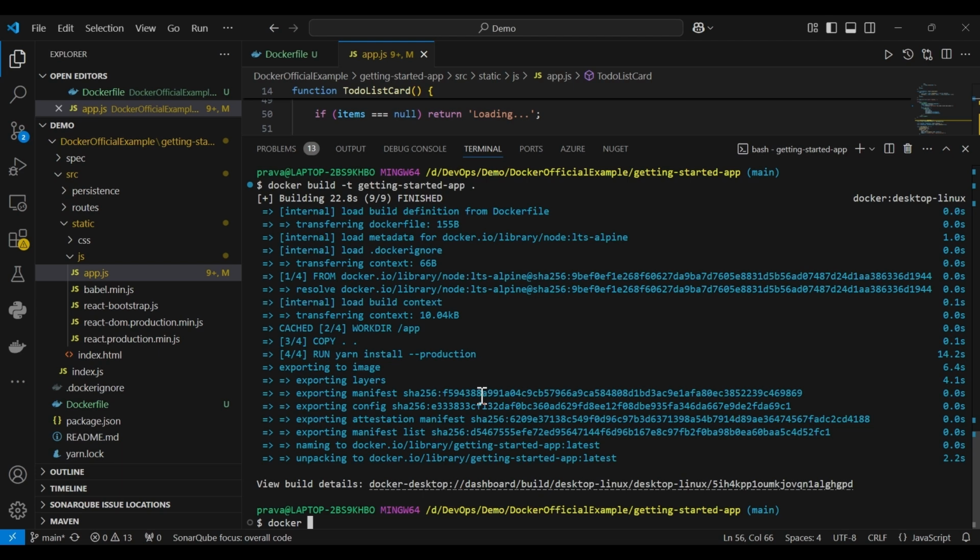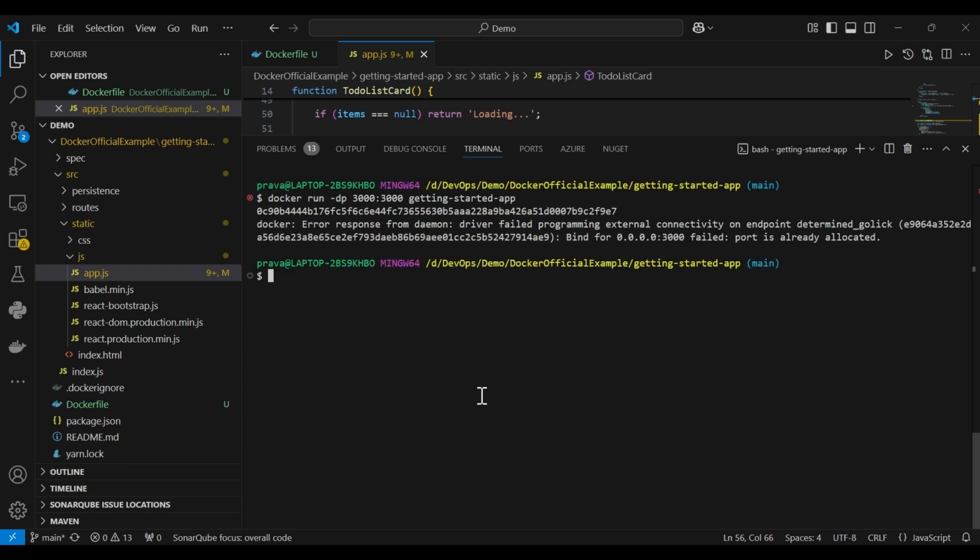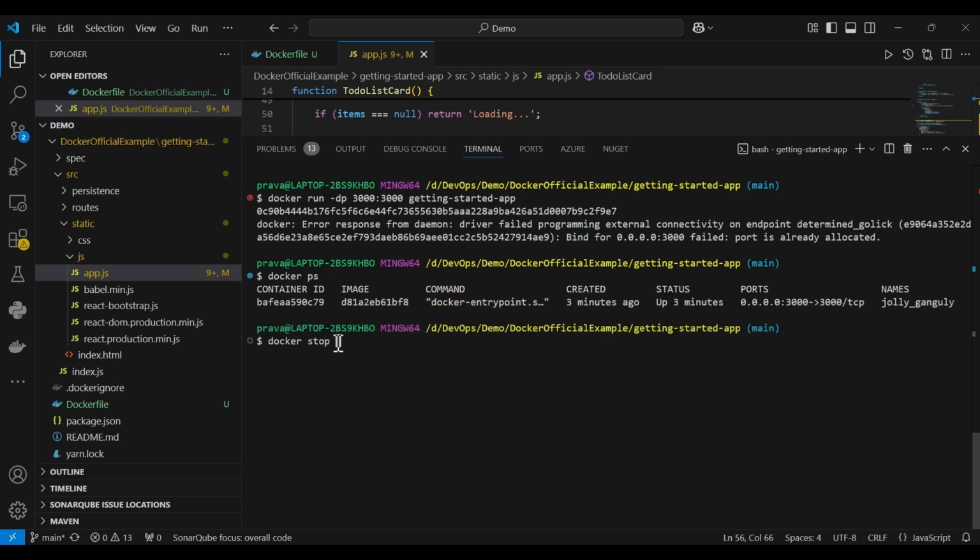Let's run it now. Let me clear the screen so that it is visible. docker run -d, port 3000, getting-started-app. Okay, now our port is already in use. That means we have not deleted our previous container. Let's delete that. If we see, our old container is running, let's stop it.